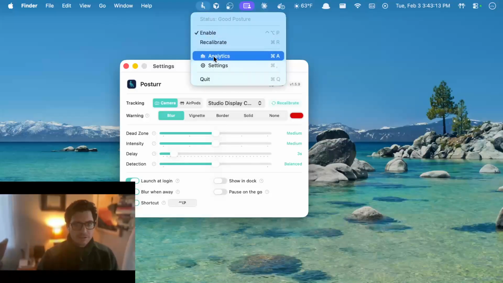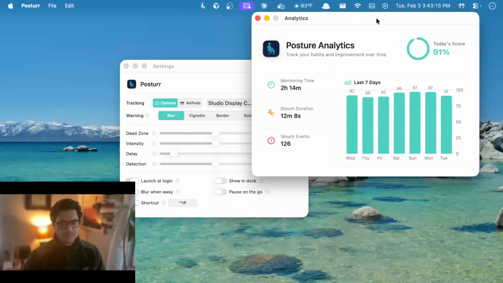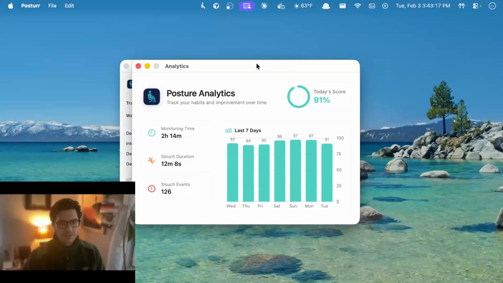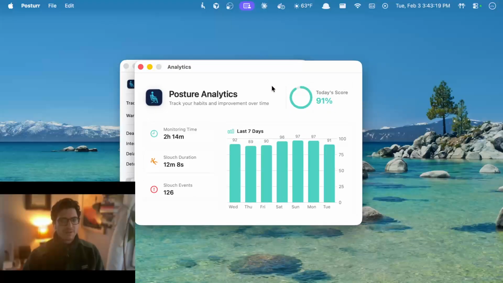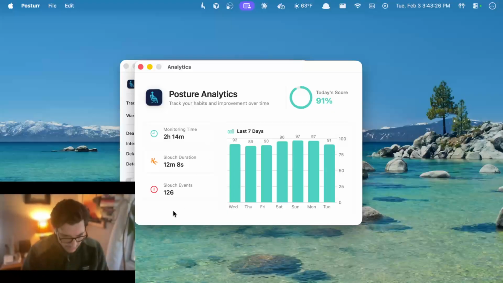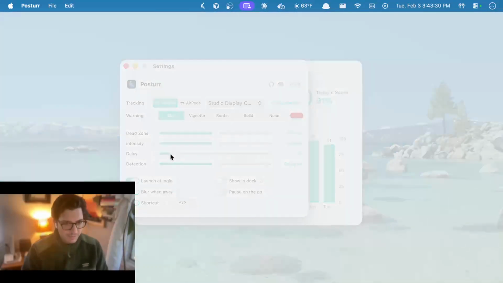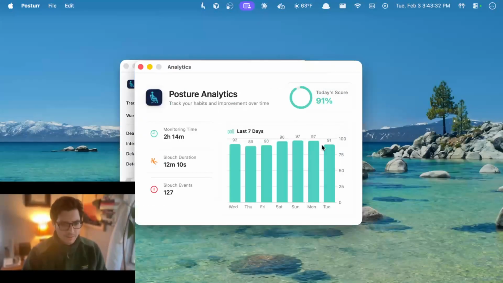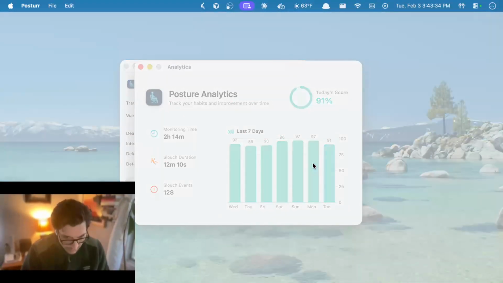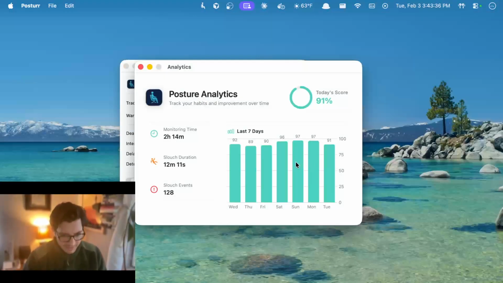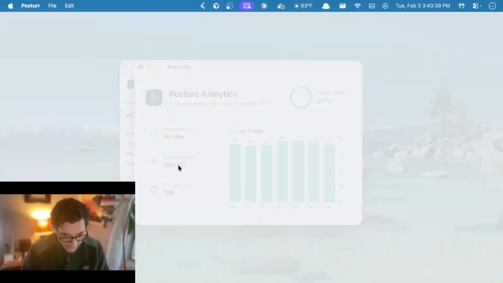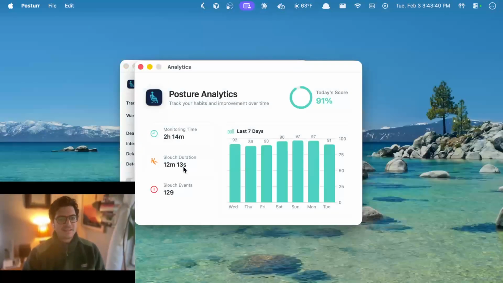Lastly, I want to show analytics. So this is posture analytics. It monitors how well your posture is improving. So it knows when you slouch. So I will slouch. I think I still have the delay set up. I should probably remove that while we do this. So there's a slouch, another slouch event. It's tracking those, and it's also counting up my slouch duration as I'm slouching and using that to calculate my score.